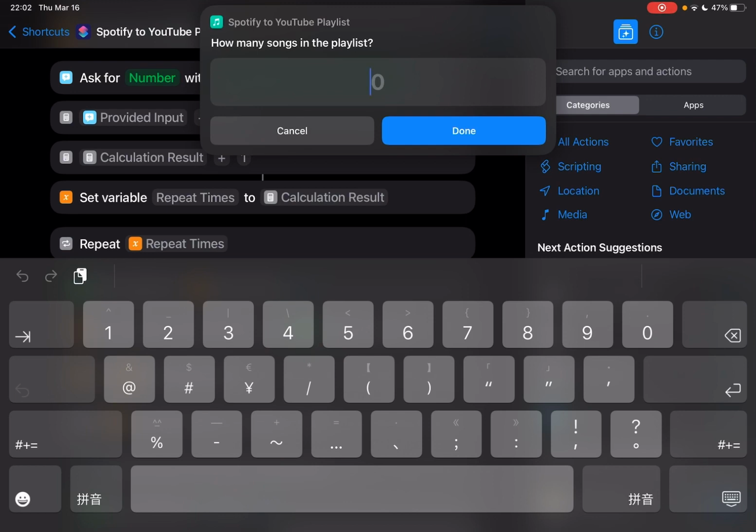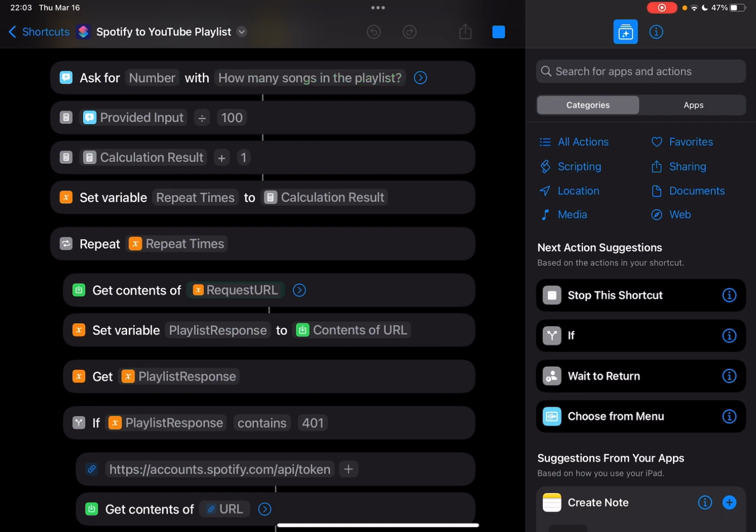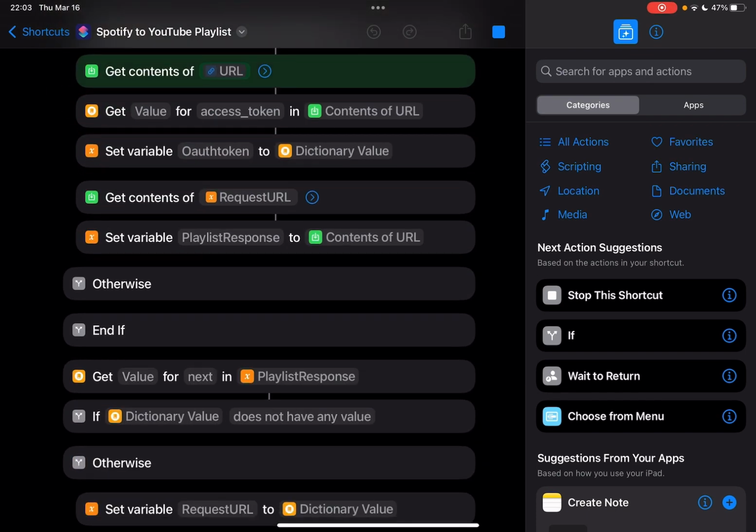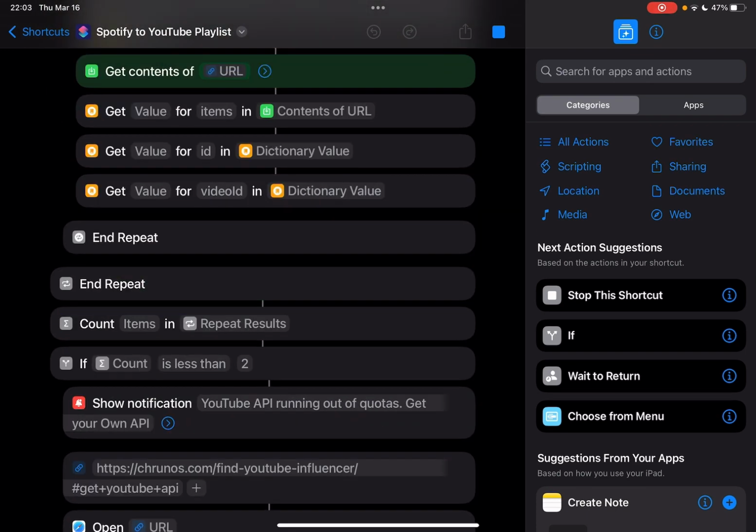If you have 200 or more songs, it doesn't matter. It doesn't have to be precise. If you have more than 100 songs, you can enter 101. If you have more than 200 songs, you can enter anything starting with 2. So let me just enter 5. It will transfer all the tracks from this Spotify playlist to a YouTube playlist.